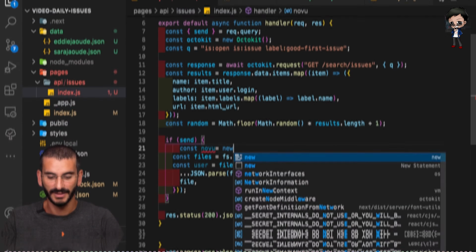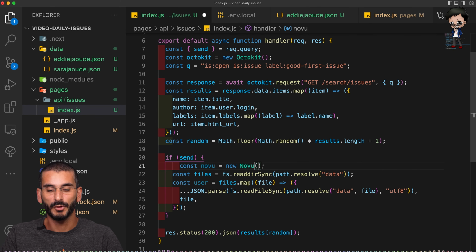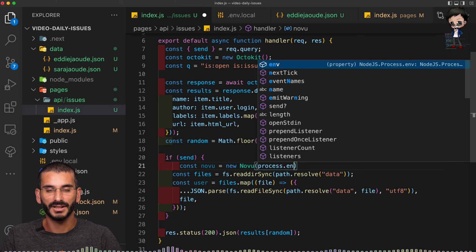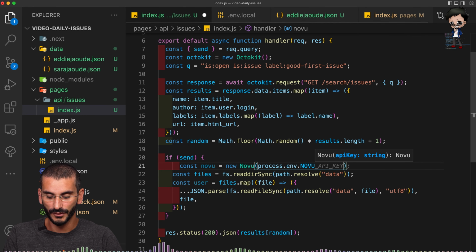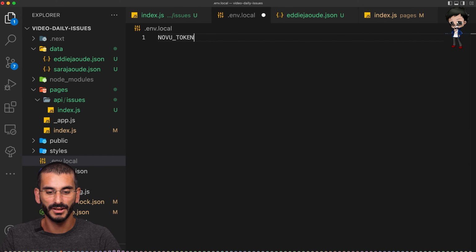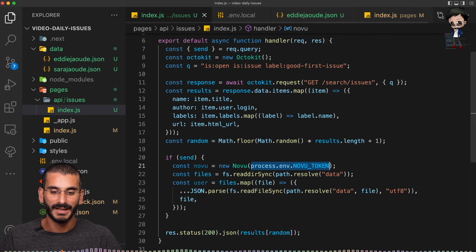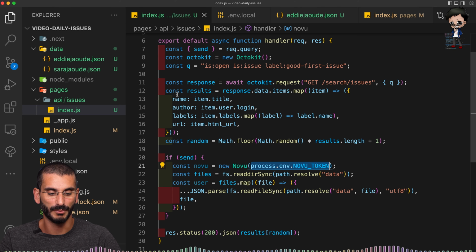So we can say new Novu, and then we'll pass it in from the process.env and we'll call it NOVU_TOKEN. So therefore this is not going to be committed and we can change it for different environments, all via the environment variable. So in this file, we'll want the name to match. So we can say NOVU_TOKEN equals whatever we put in here, so ABCD, will automatically appear in our project when we run our project. So the token is never committed, but is available to our project.